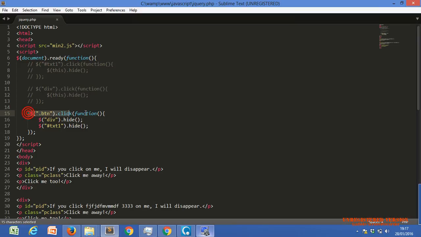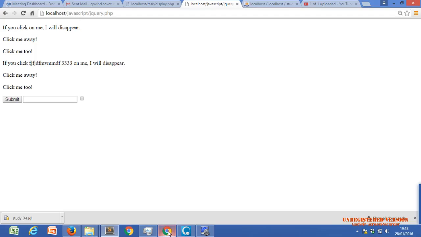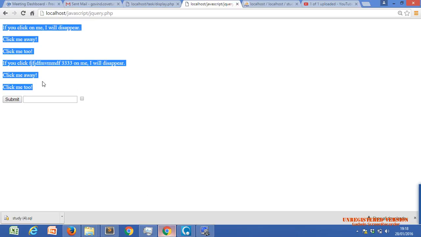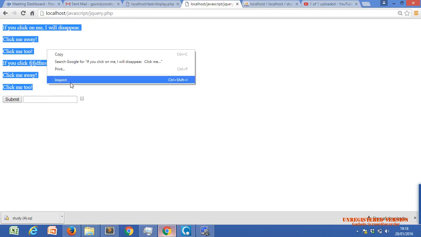This is one kind of function in jQuery. In this function, we have two lines of code. We can use any number of lines of code, but right now our requirement is only two lines. Now what is our requirement? We just have to hide these two divs.